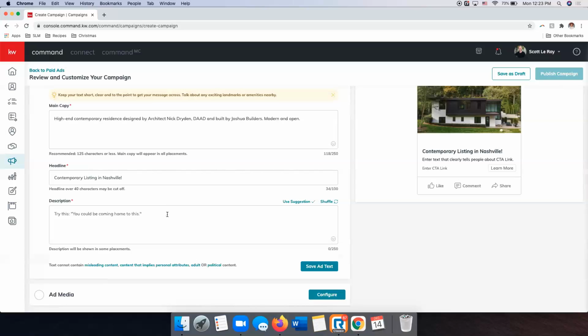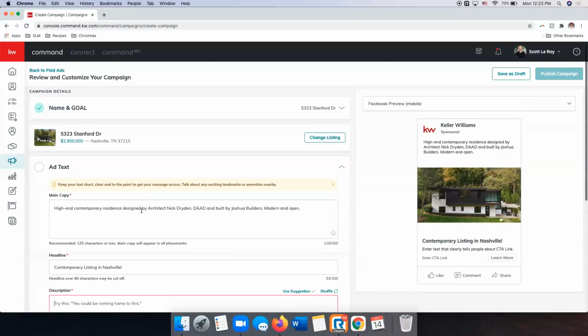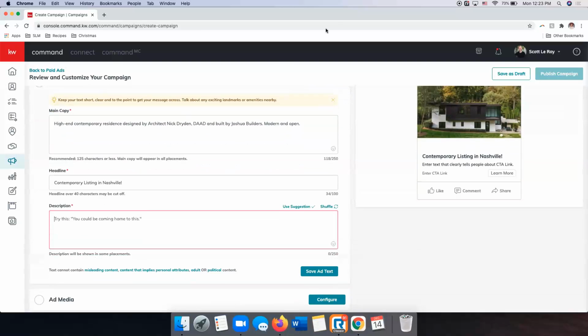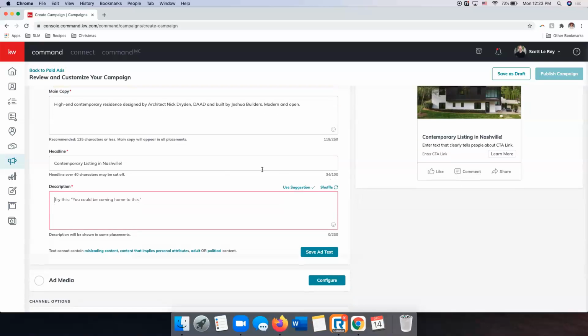And then under description, this is going to be just another little blurb. You have up to 250 characters. But you're going to have the main description of this at the top in the main copy, and they have these suggestions of you could be coming home to this. You can also shuffle through other suggestions.